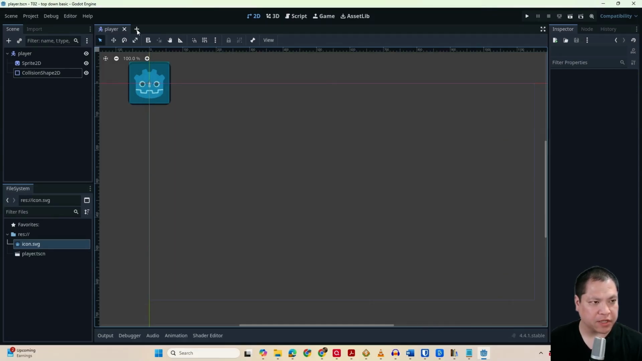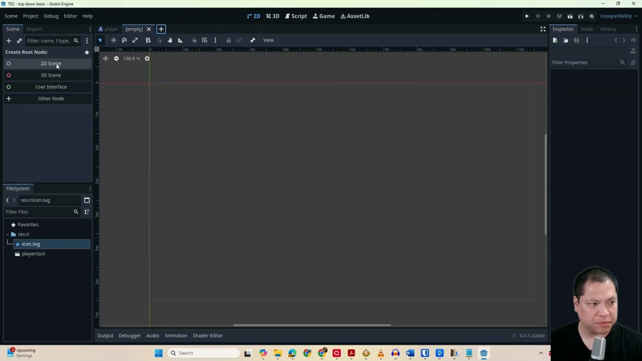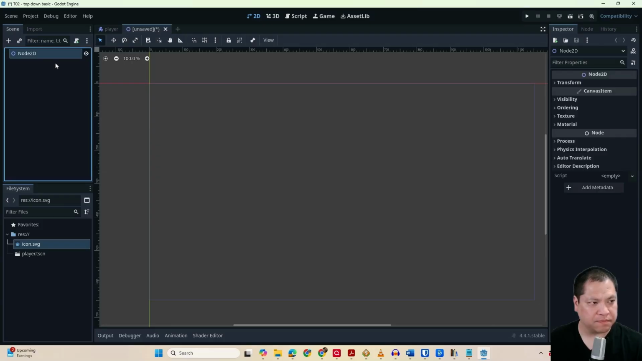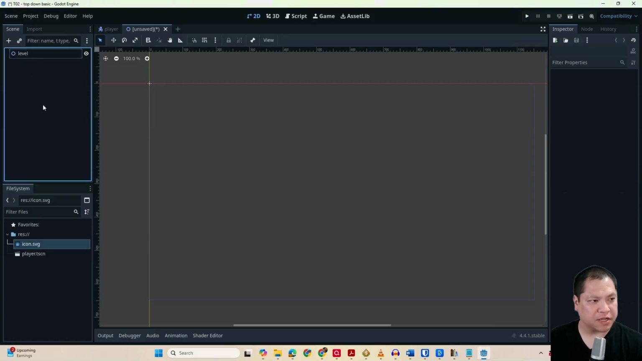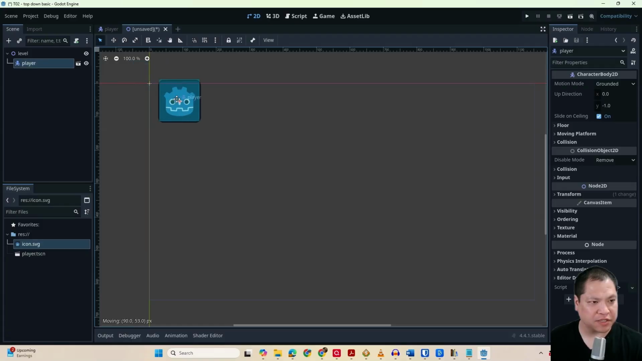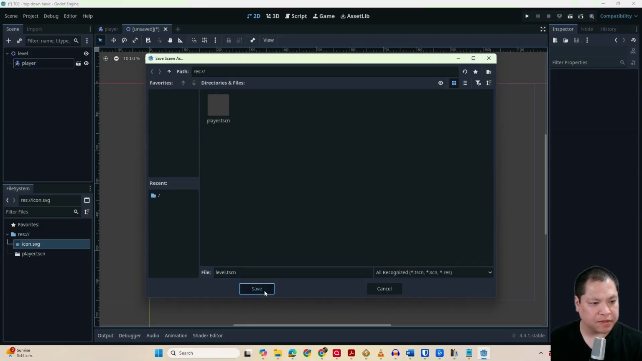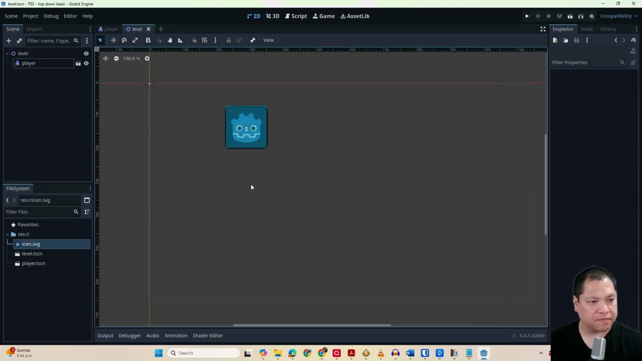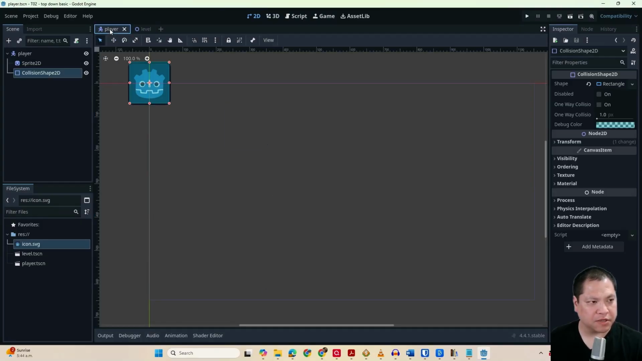Alright, and we're going to make a level scene that can just be a node 2D. We'll rename this as level so we know what it is, and we're going to use the chain icon to add the player into this scene. There it is. There we go. And the file is called level. That's fine. Save.